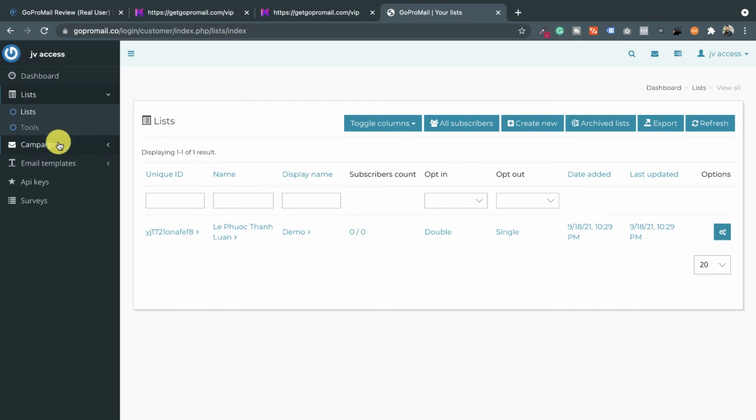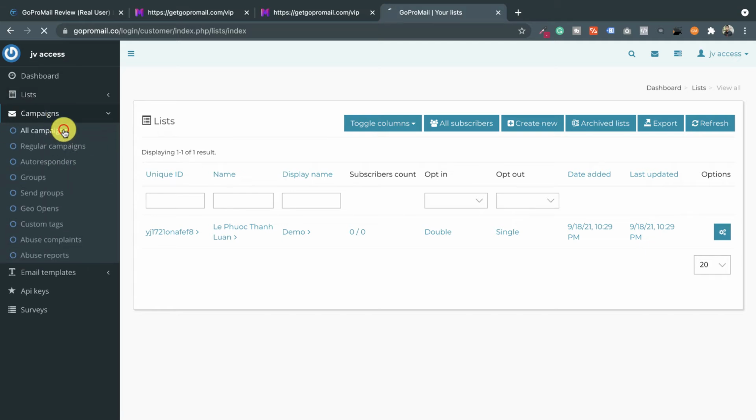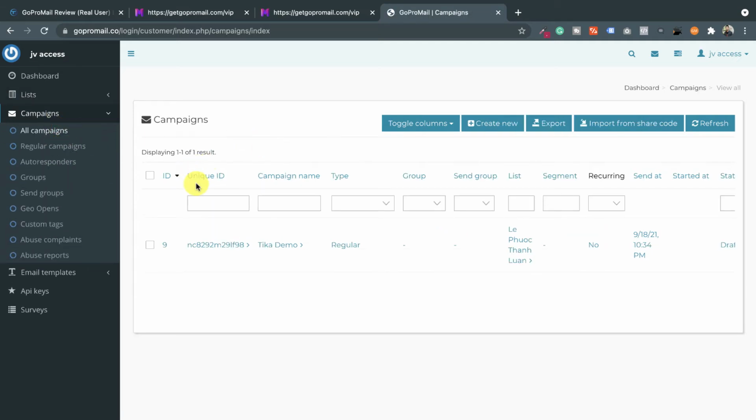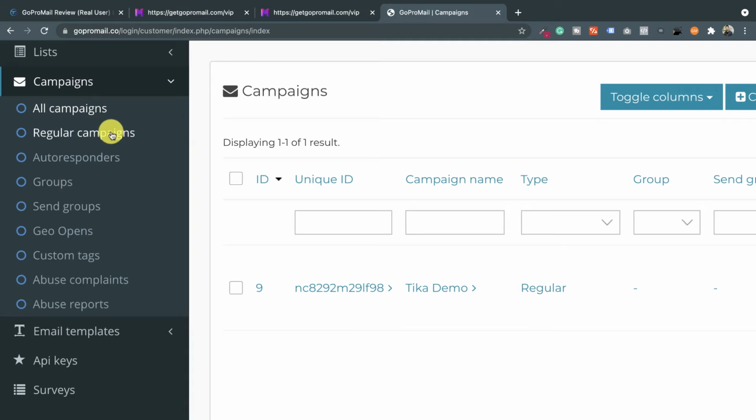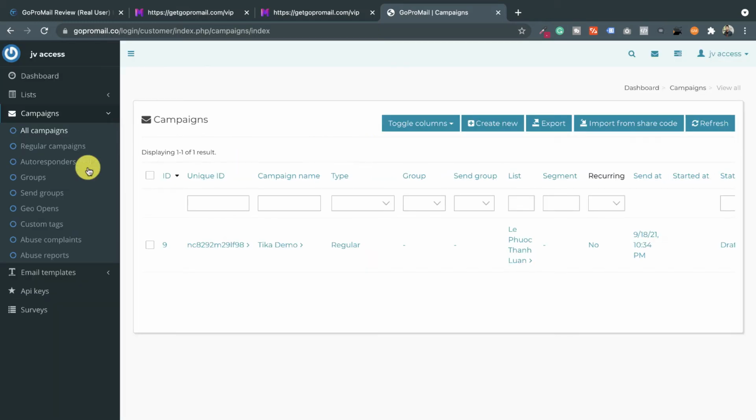Okay, so I'm going to the next option, which is the campaigns. What type of campaigns can you create with GoProMail? Once I zoom this side, you will see that you can send regular emails, autoresponders, and send to groups, geo opens. Here is also something exciting for you.